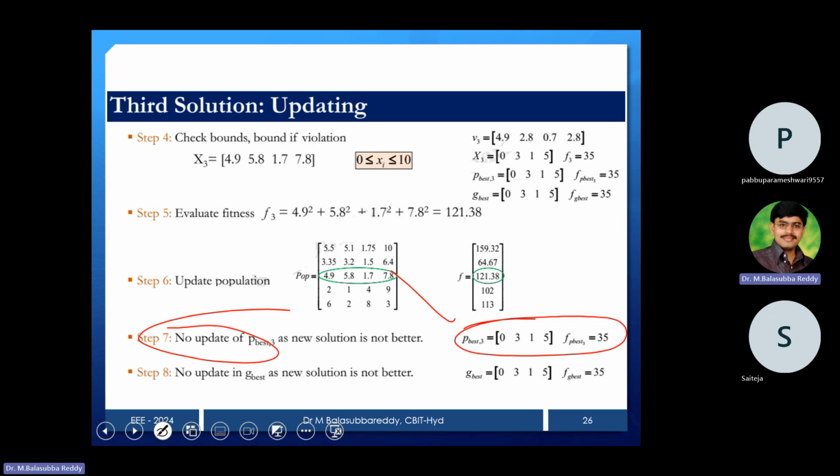Earlier global best is 35 and it remains 35 only. What we have to do here: this third person variable is 121, but the best solution in the previous guy is 35. Now we can keep that 35 remaining. So we will not update the global best. So in this example for the third person while you are calculating, the local best and global best are not updated, local or personal best.